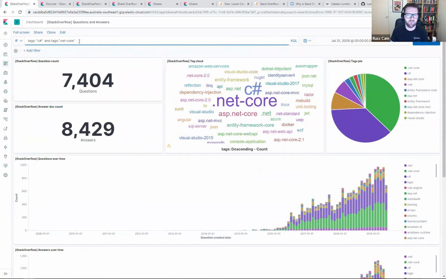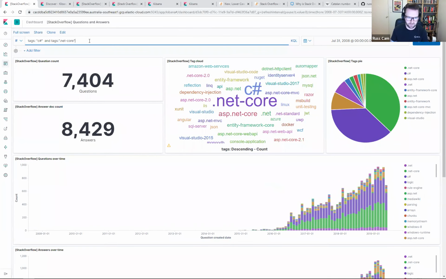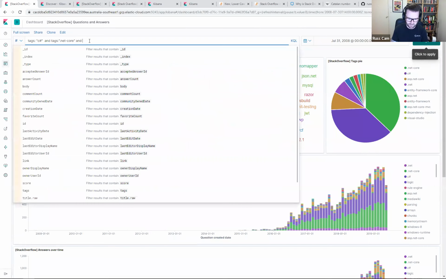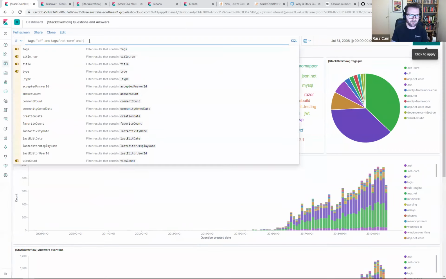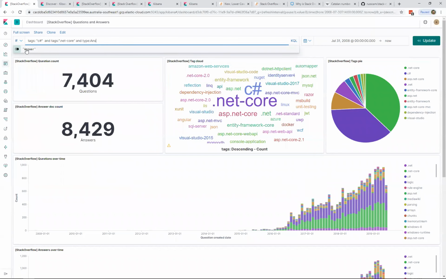You can see when I entered that search, all of these panels refreshed to reflect the data that I'm searching for, and I could say and type. I'm only interested in the KQL query language within the search bar is filtering down to particular values that are within that type field.